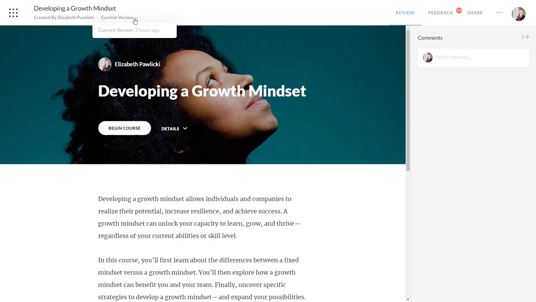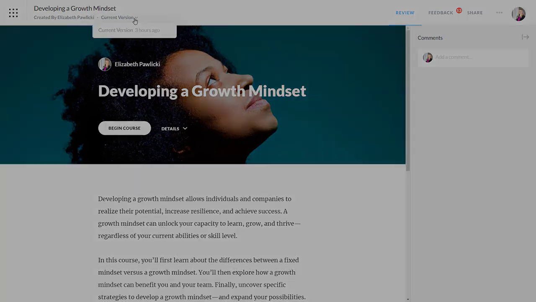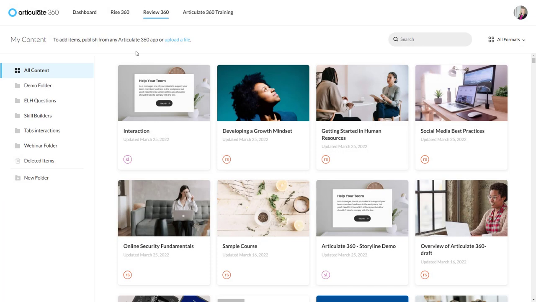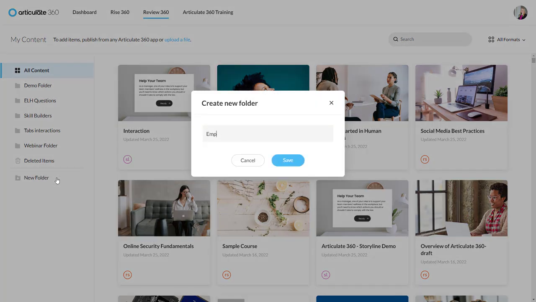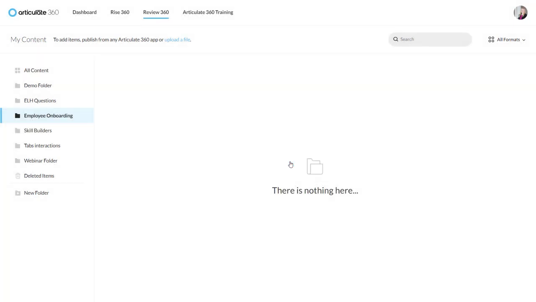Let's go back over to our Review 360 dashboard and take a look at how it's organized. By default, Review 360 will show you all of the content that you currently have in review, but you can organize these items by folders. I'll go ahead and create a new folder here and call this Employee Onboarding. When I hit save, I'll see my new folder here, and there's currently nothing in it.